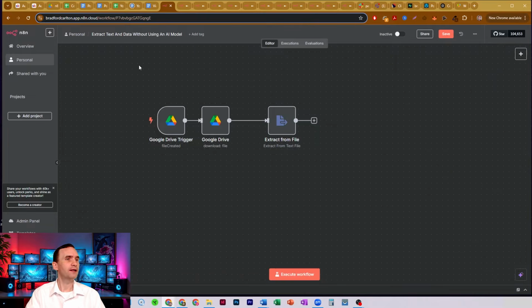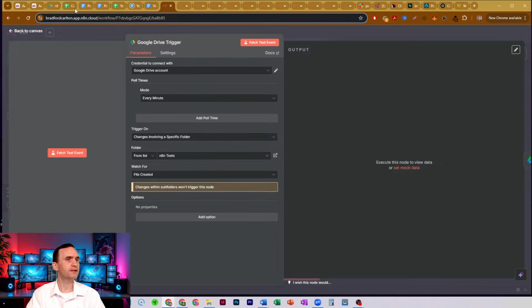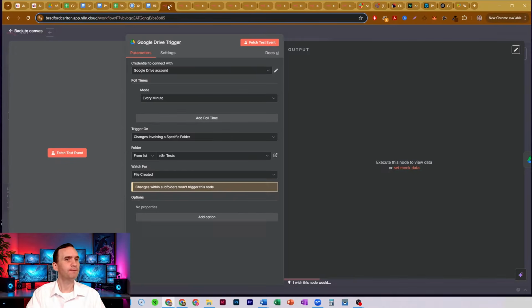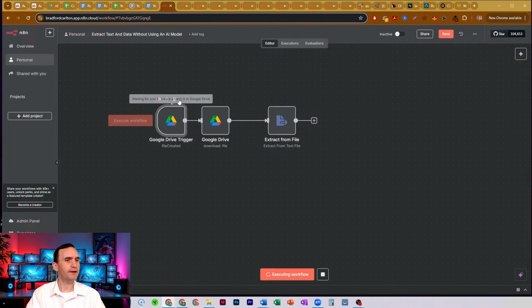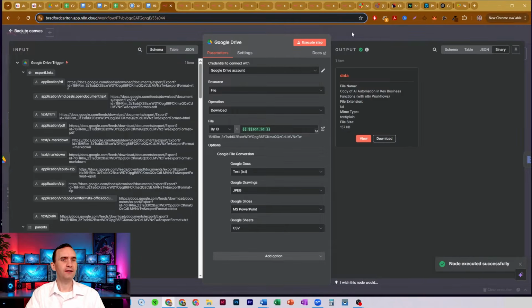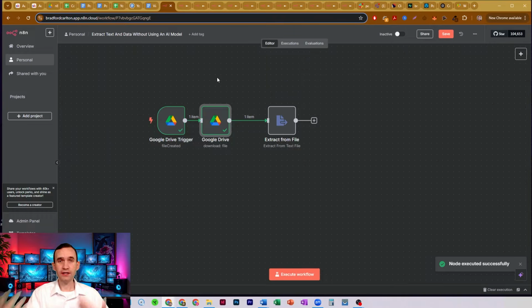And so here I just have a quick test. I've got a Google Drive trigger node. It's set up for this folder here to just grab a document. I just got a Google Docs document here. And so then we're going to go ahead and just run that real quick. Then I have a download. So it's going to download that file and it's going to convert that Google Docs into a text file. So we're going to run that. So now that this Google Docs file has been downloaded, it is going to be converted into a text file.